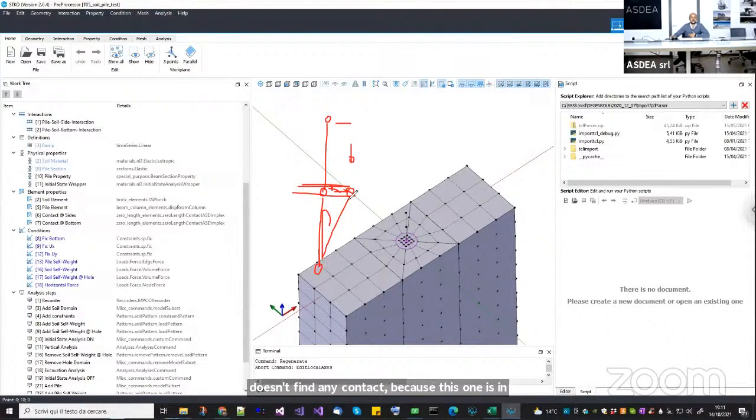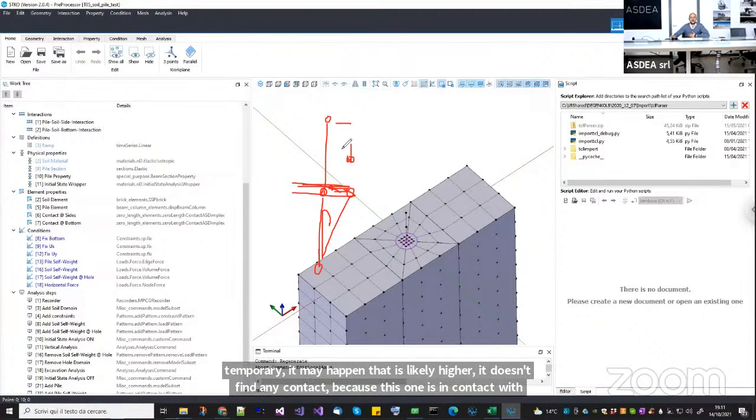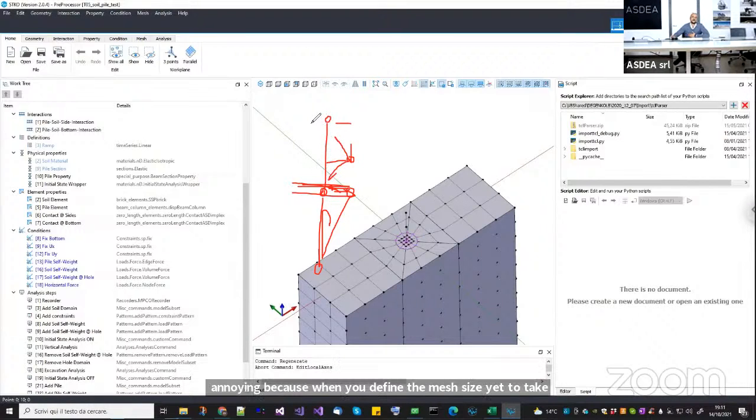But if this node goes slightly above the top node, it will compenetrate. Okay, and it was really annoying because when you define the mesh size, you have to take care that each node of the soil coincides more or less, not in the middle, but in between these two bounds. Okay, and it was really hard to achieve this kind of mesh.